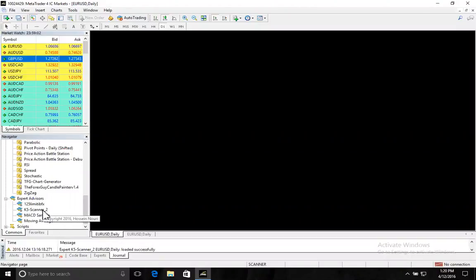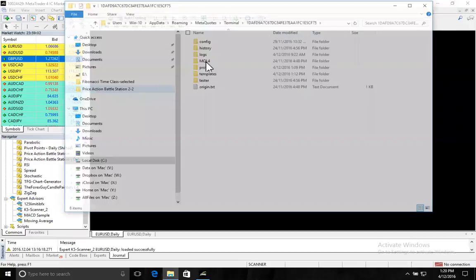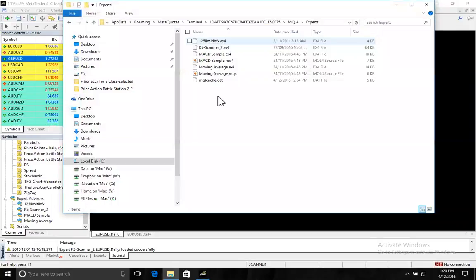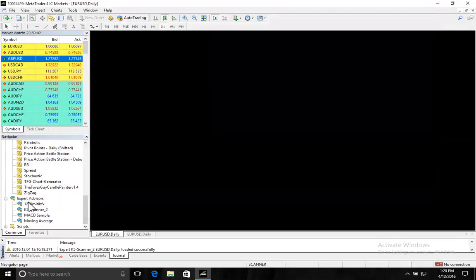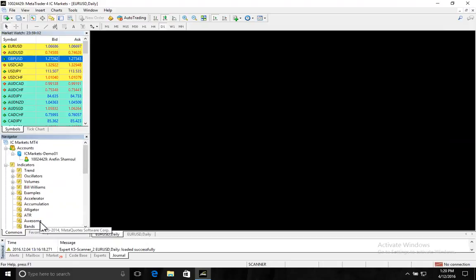So it's an expert advisor. If you want this trading system, I have put it in my Dropbox shared folder, which I will share with you guys soon. In that folder, all you need to do is copy this K5 scanner _2 from the Dropbox into the open data folder, MQL4 experts, and just drop it here. After you drop it here, simply right click and refresh. It will refresh the scanner and then you will see it here.